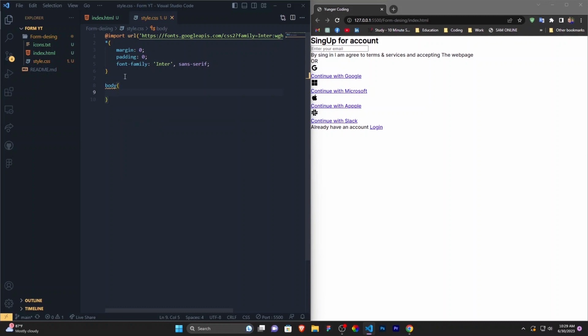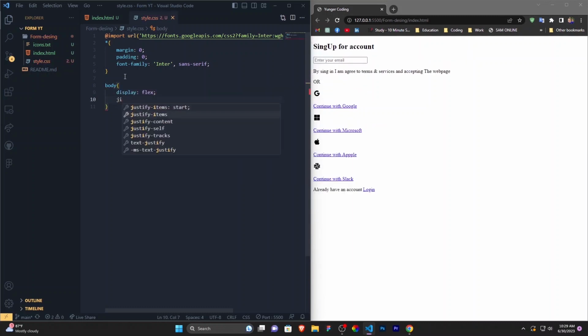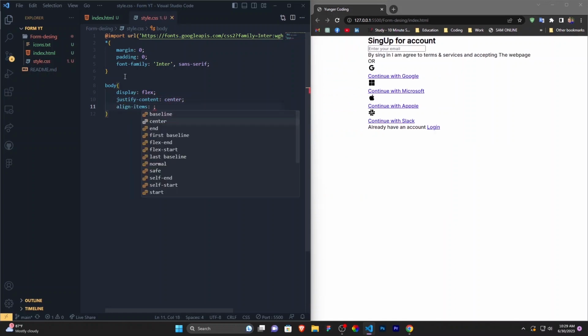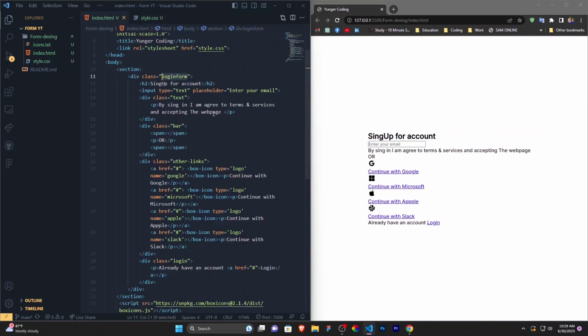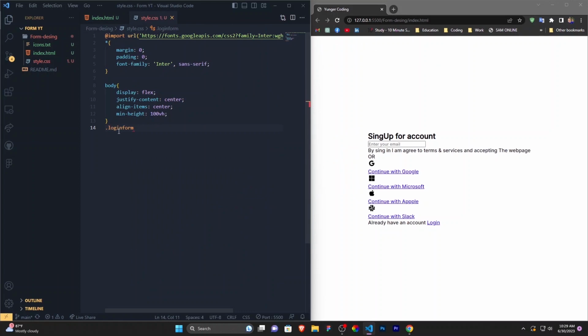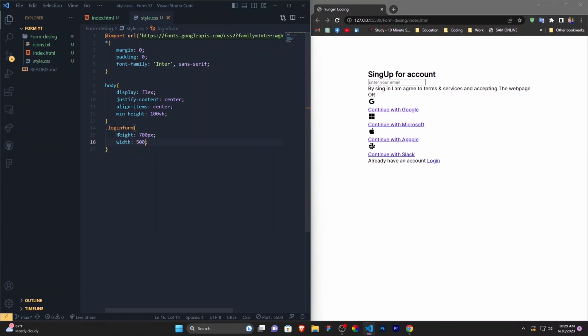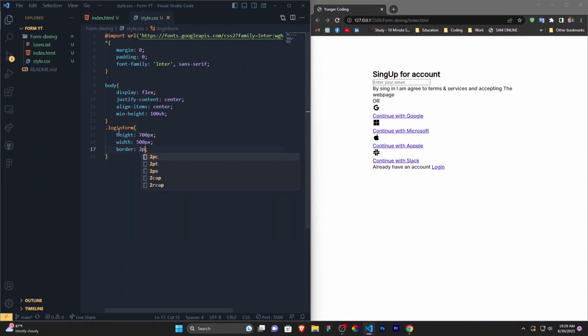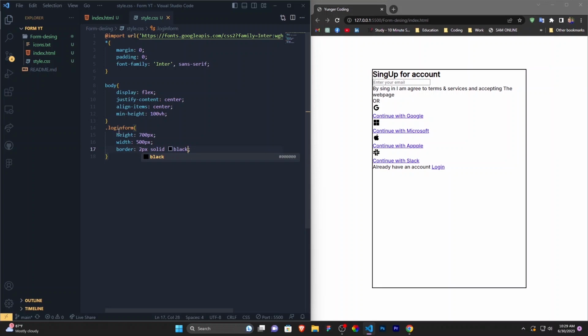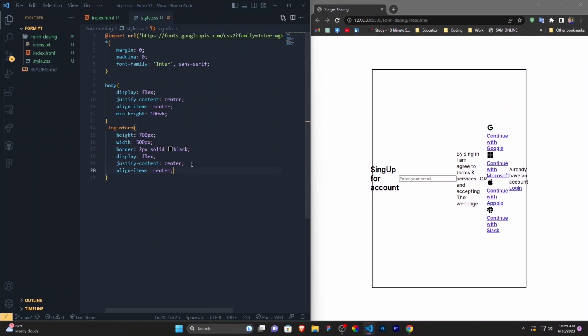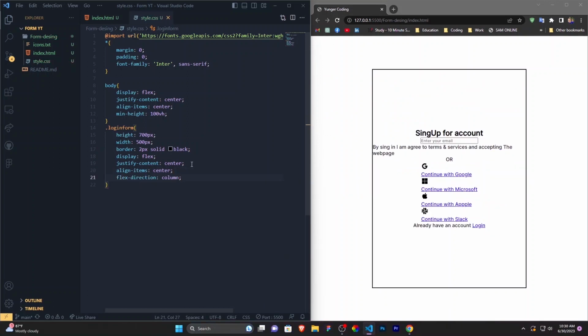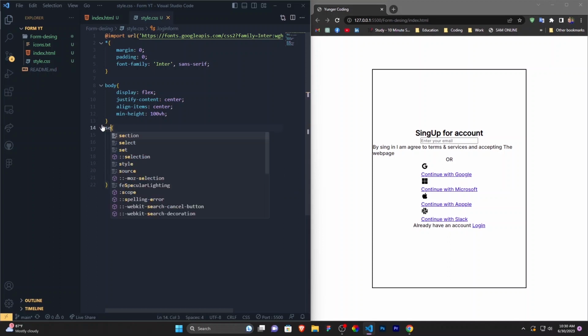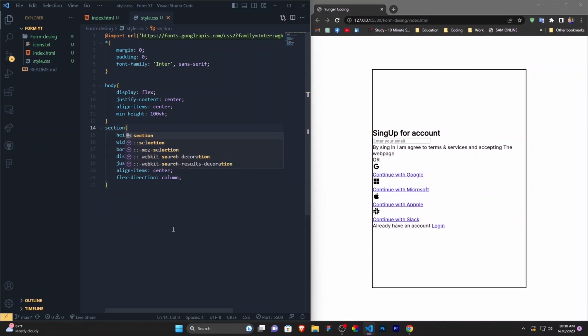So let's head to the CSS. Display will be flex in body, justify content will be center, and align items will also be center. To make it in the center, min height will be 100vh. I'm also gonna copy the login form class. In there its height will be 700 pixels, width will be 500 pixels, and border will be 2 pixels solid black for now. Then I am also gonna copy this display flex, justify content, and align items, and flex direction will be column. Sorry, it will be in the section, not in the class login form.